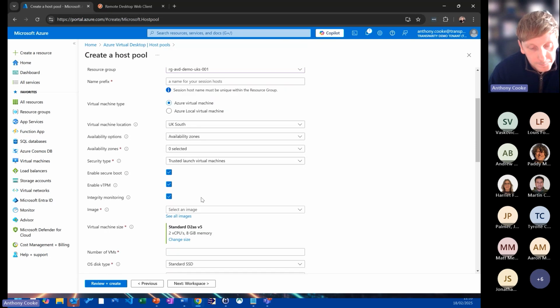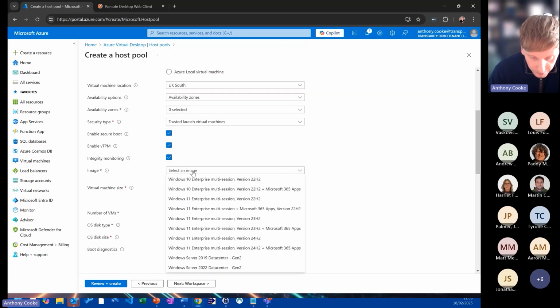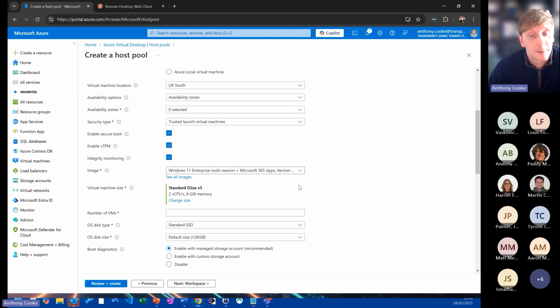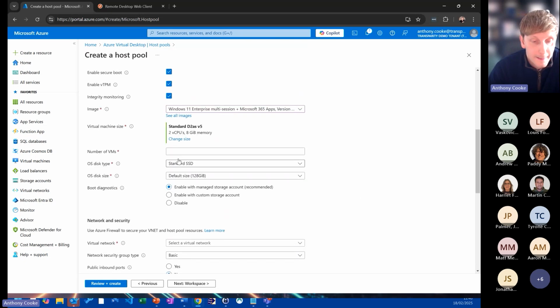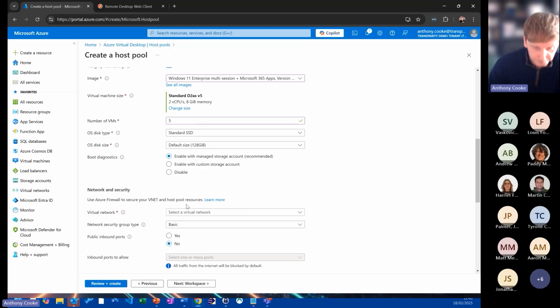And here I can select an image. So if I want something out of the marketplace and out of the box, Windows 11 with 365 apps, it'd be great. It'd be great for the personas. Excel's there. They've got PowerPoint and Word, and everything else is connected over the internet. Say I want 5 of those VMs.